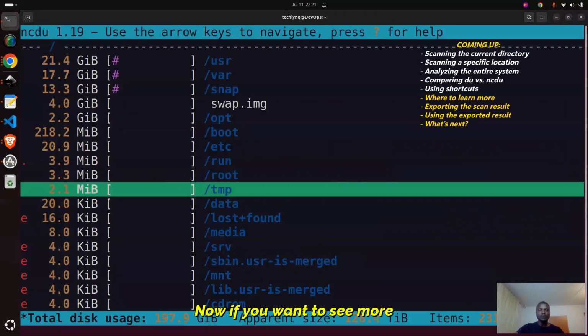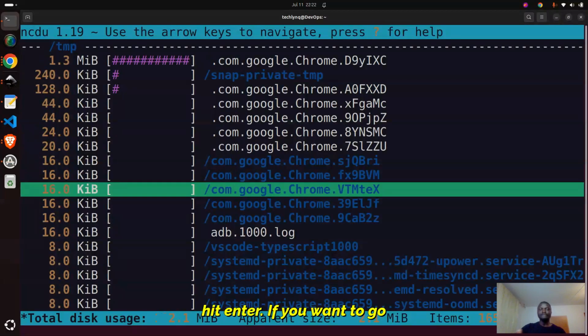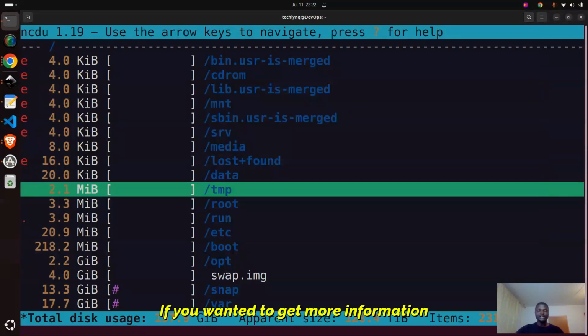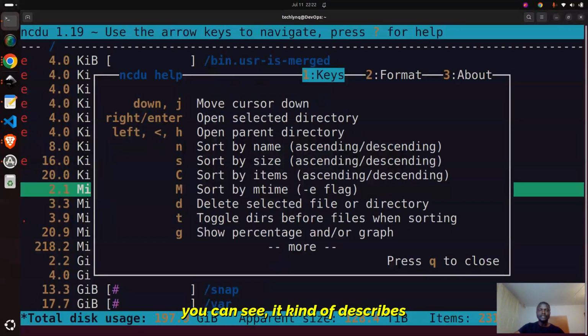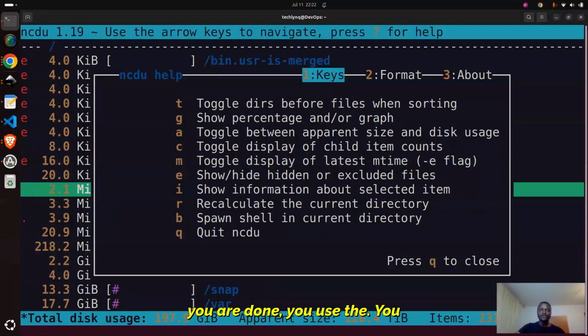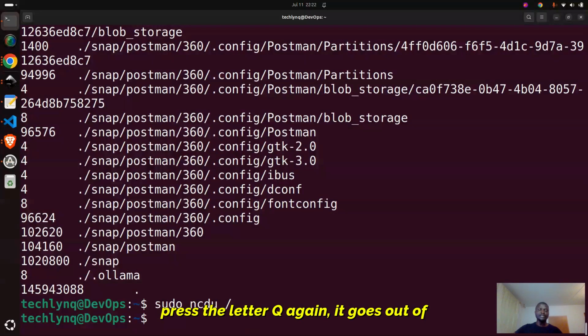Now, if you want to see more information or more details about this temp folder, for example, you can just hit enter. If you want to go back, you use the backspace. If you wanted to get more information about this very command, for example, all you need is the question mark. As you can see, it describes or explains everything to you. So when you are done, you press the letter Q. When you want to leave this very screen, you press the letter Q again. It goes out of the screen.